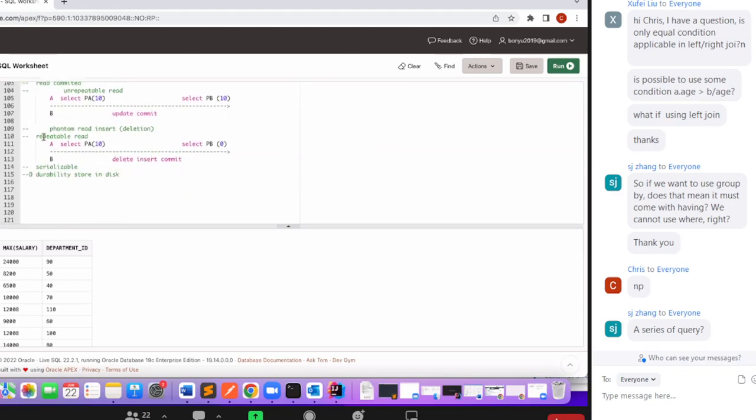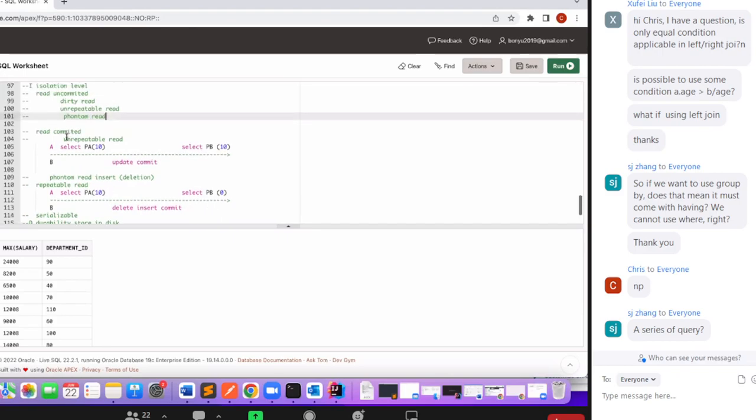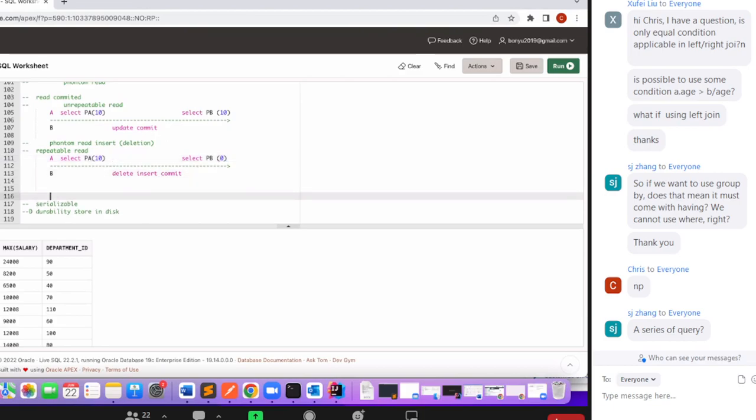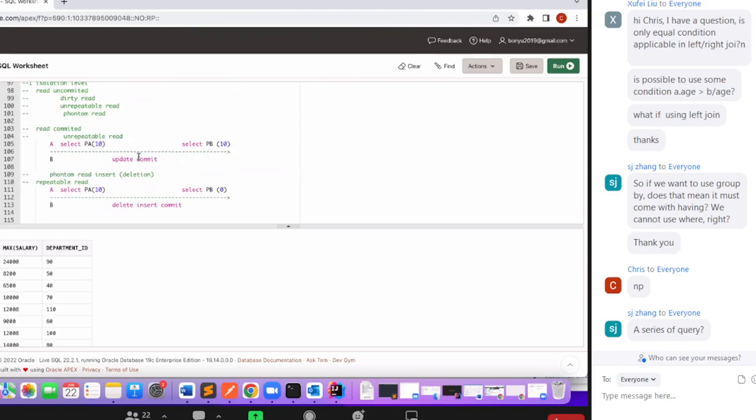So in repeatable read, although you resolve the unrepeatable read problem, because you create some kind of snapshot and read from the snapshot to generate a report or something like that, you can repeatably read the same rows. For example, for now person B is 0, and when you select it again, you should still have person A with 10 and person B with 0.